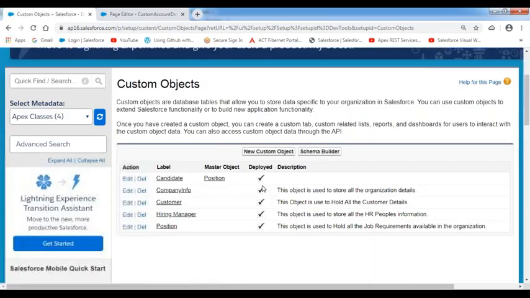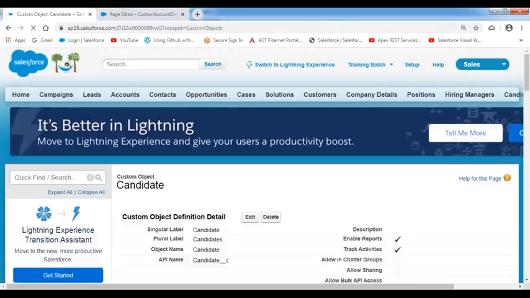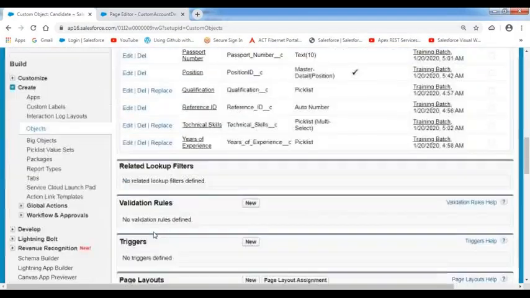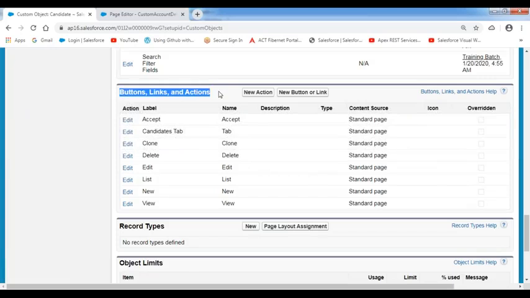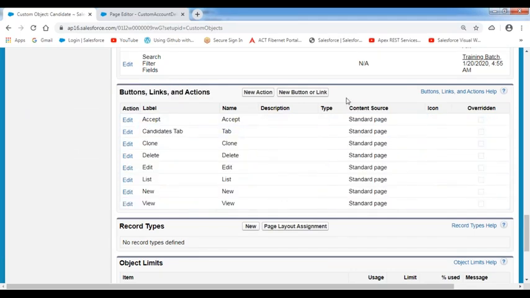Select the object name for which you would like to override. For example, I'm selecting candidate. When you go to this object and come down, you will have a section called buttons, links, and actions. Here we can override the button control, because for each and every button by default Salesforce is providing a standard page, but I don't want the standard, I want my own custom page. So for this particular view, we can override that button also.